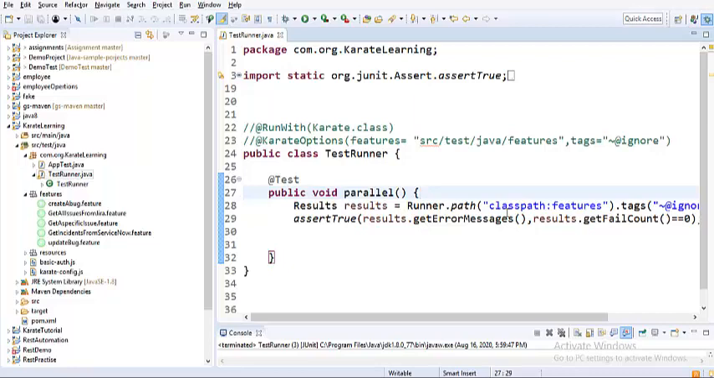So Karate supports an integration of Cucumber reporting just to make these reports more prettified, more beautiful, and also make more sense. So let's see how this can be achieved.